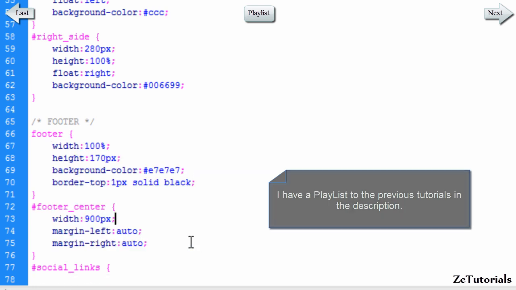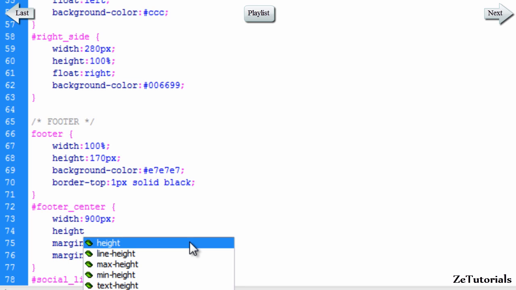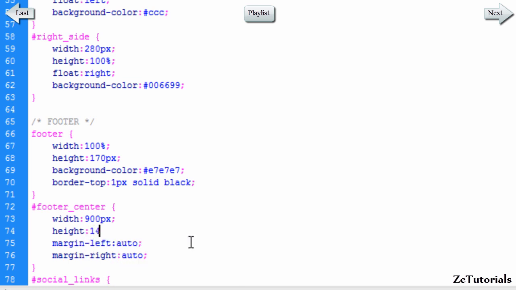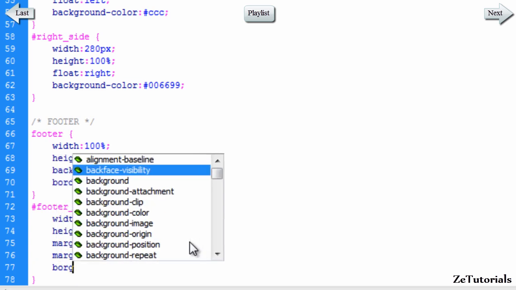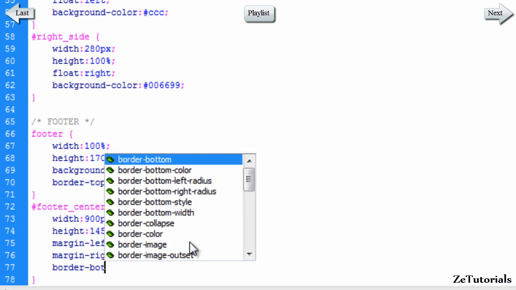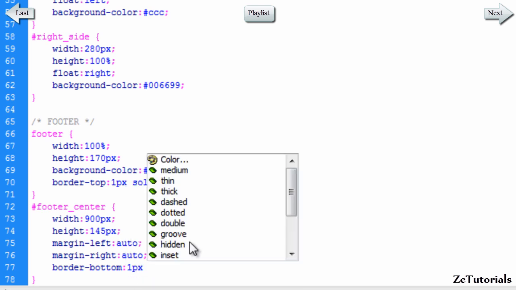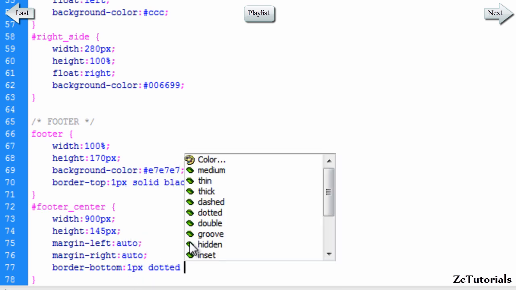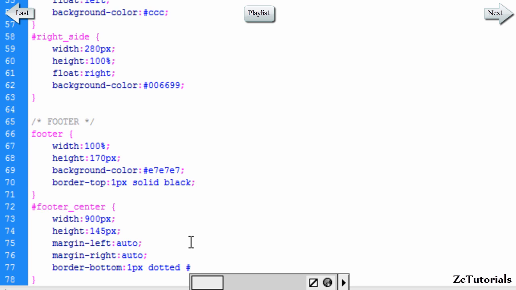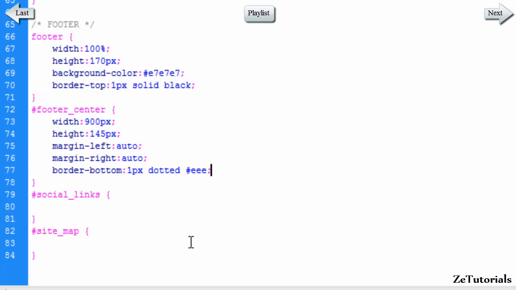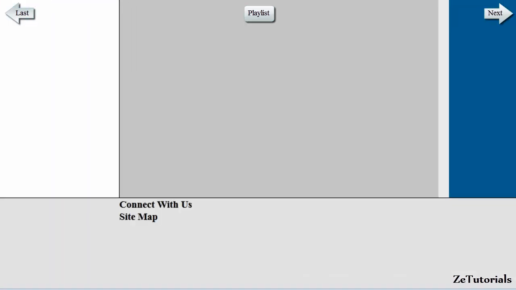We're going to specify a little height for the footer center as well, just because I want a little space in the bottom. So a height of 145 pixels. And then I want to have a border on the bottom of 1 pixel, dotted, which I'll show you what it does in just a second. I'm getting ahead of my typing. The color for this is going to be triple C, oh no, I should do it darker, triple E, we'll try that, just a dark gray. And let's take a look at that and see what happened.